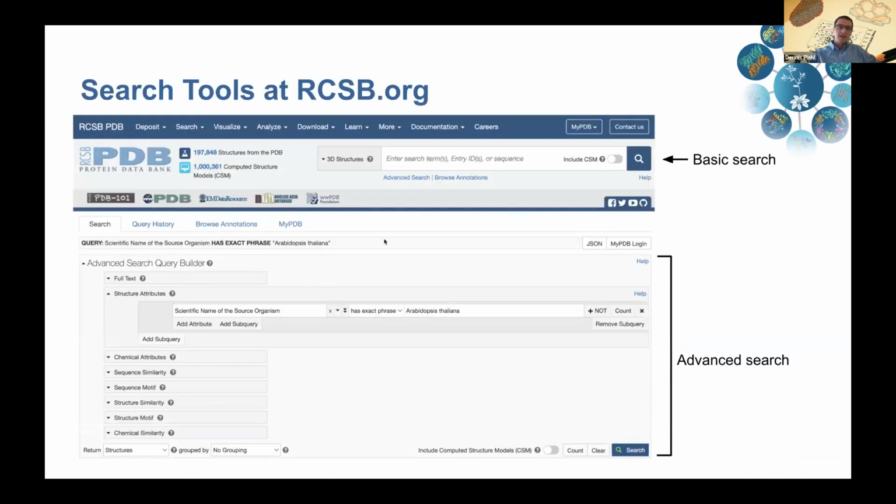So when you navigate to rcsb.org, you have a couple different options for searching. The first is this top bar basic search. And this serves as sort of a Google-like searching functionality. So you can enter in any set of terms, you can enter in a specific entry ID, or even an amino acid sequence. And when you hit the search button, you'll get results that are ordered in order of relevance.